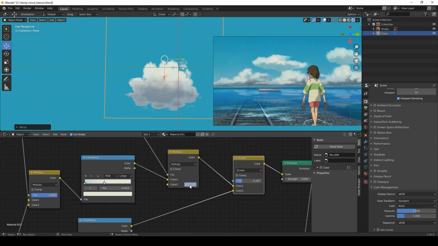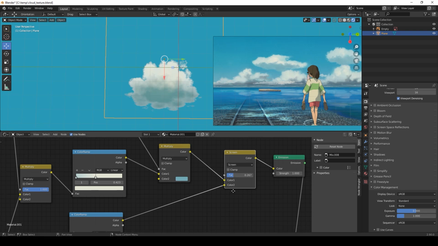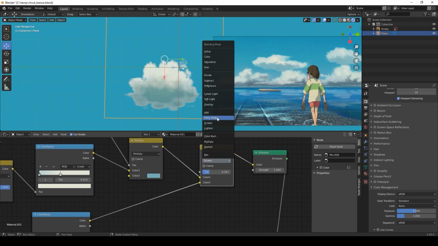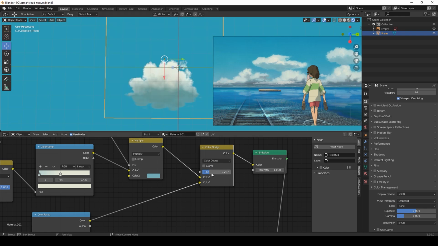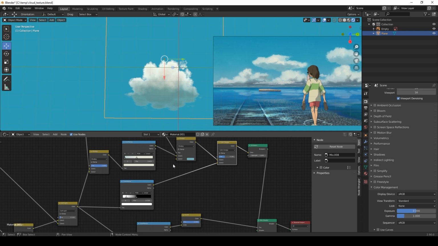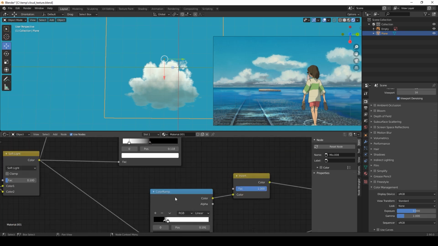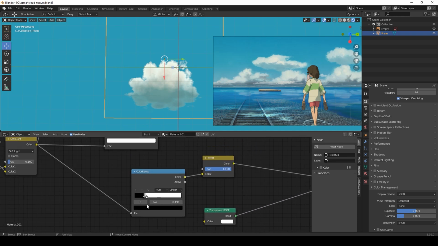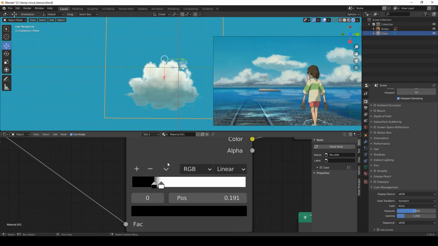Now we are going to pick a color for the shadow. Let's set our edge highlight to color dodge. And now, last but not least, let's go to the color ramp that's plugged into our alpha, and let's add some settings to get a nicer edge, closer to what we have in our reference.